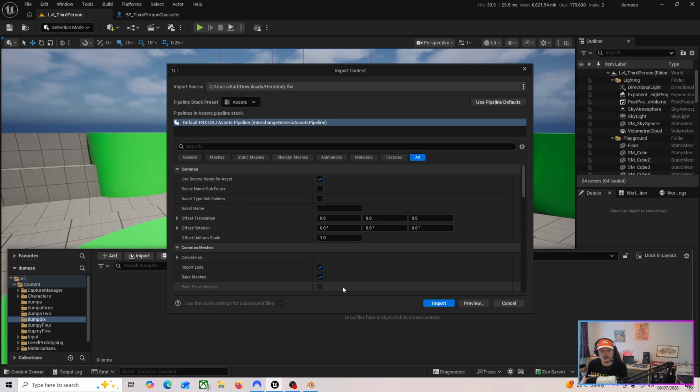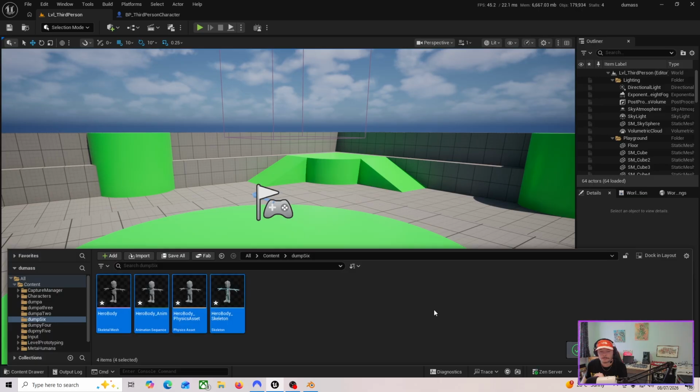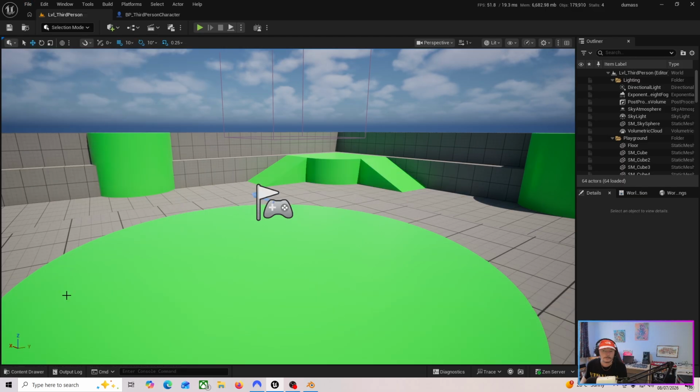When you make your own custom skeletons, you have to change some of these settings. But with the Mixamo one, it's fine. So just go import. Now I've got a skeletal mesh for my hero body. Now, go up to save all.